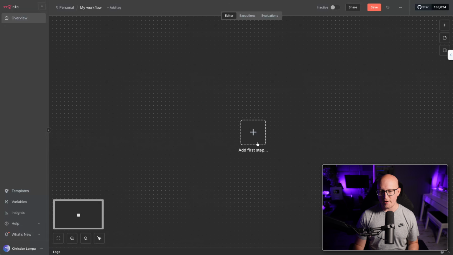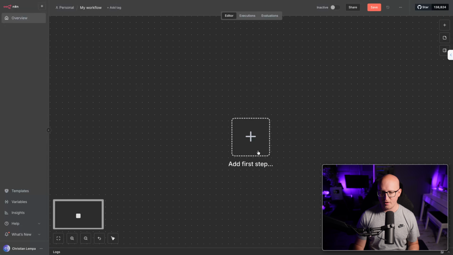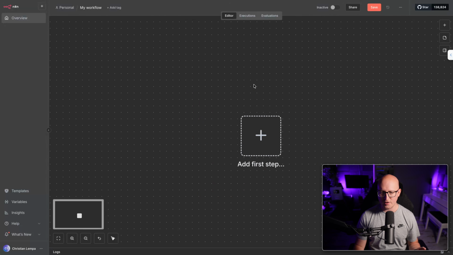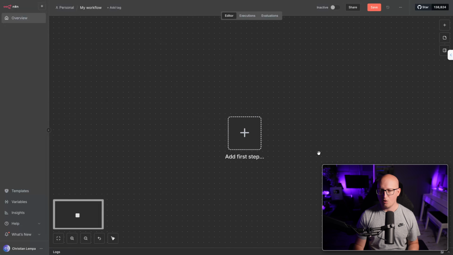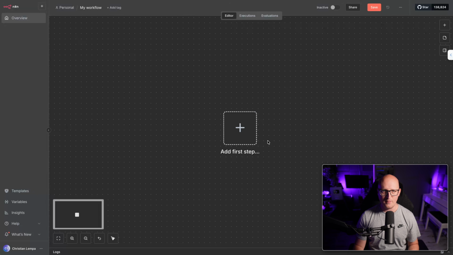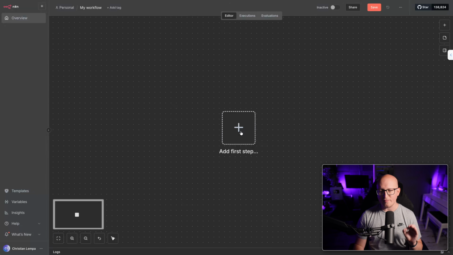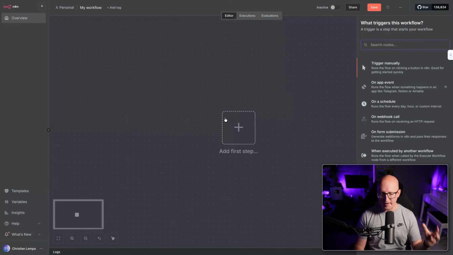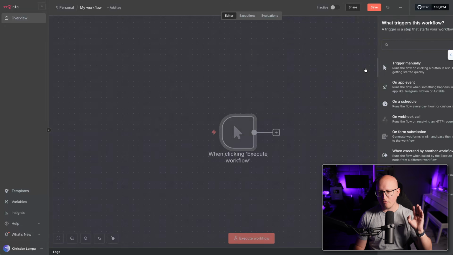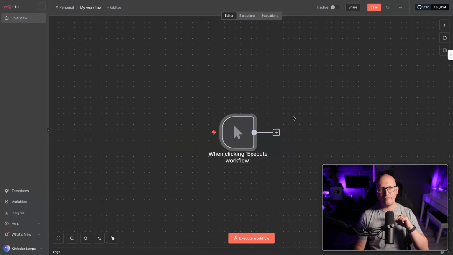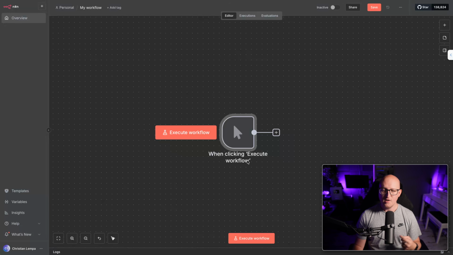When you start from scratch, it will just start with an empty workspace where you can just zoom in, zoom out, or add or remove any elements. What is important to know, every workflow starts with a trigger. For now, let me just click on trigger manually. We will later go through some of the other triggers as well. So this is just executed when you manually click on it.